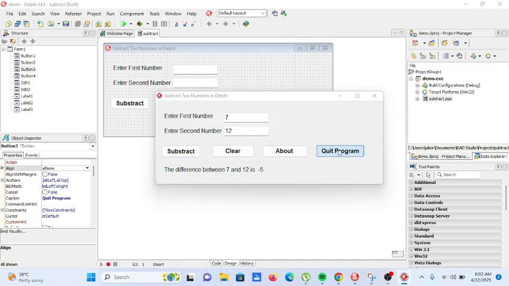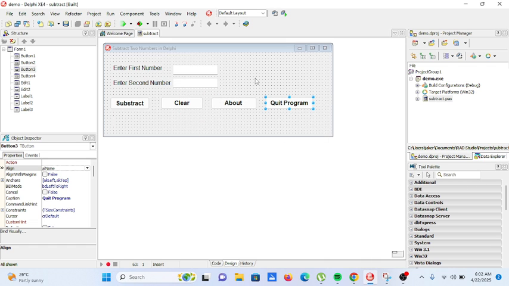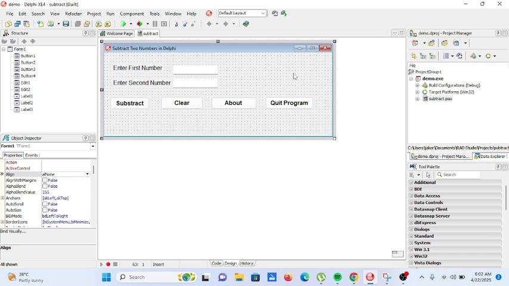Let us click the quit. Yes, it will unload, or close the program. That's it guys, so this is the end of our tutorial video, subtract two numbers in Delphi.